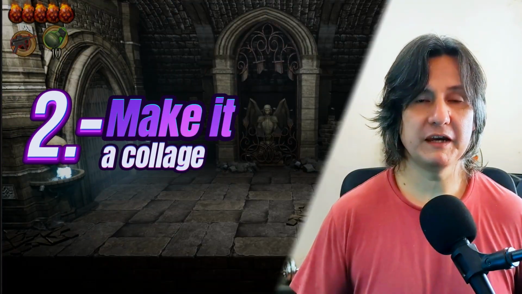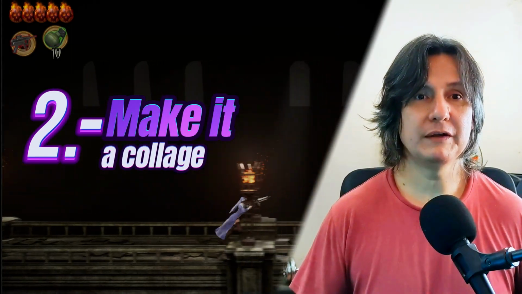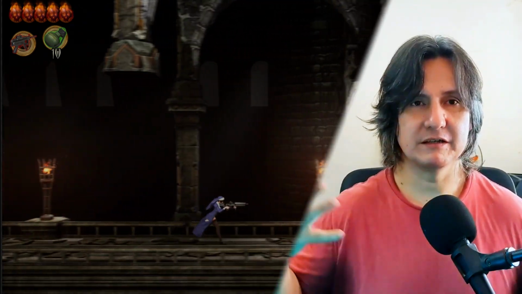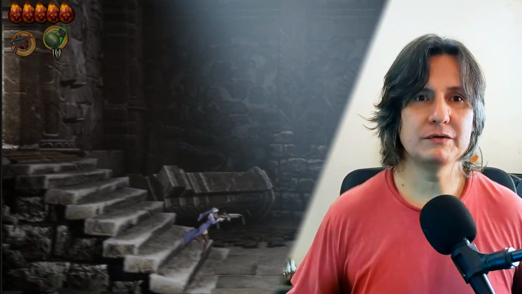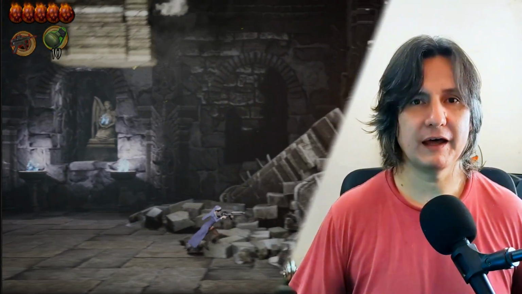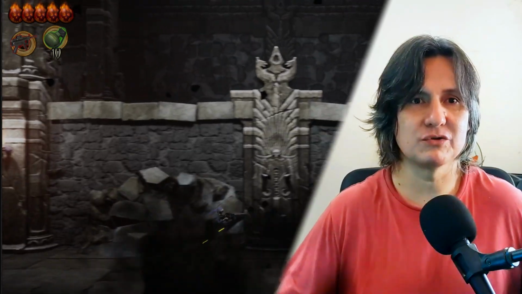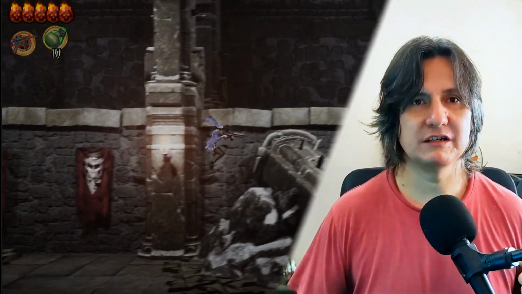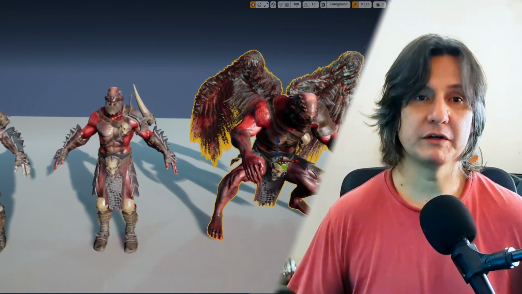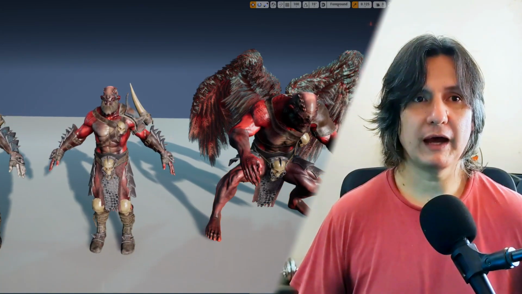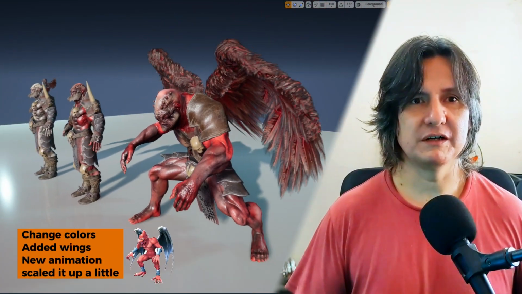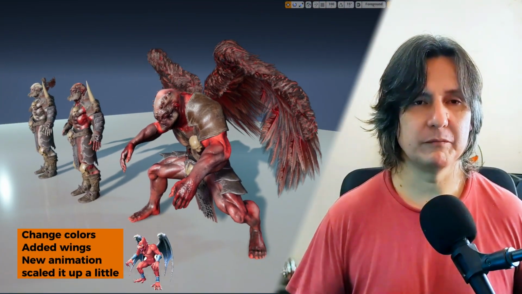The second trick would be to make it a collage. You can add parts to your skeletal mesh, like backpacks, hats, I don't know. It could change a lot. If you know some basic things about modeling, you can add more weapons or things attached to their arms. It will change his variety a lot. In this case I gave him wings because I wanted him to look like a demon. I could add horns, but I think that's enough for now. You can tell the difference here. It doesn't look like the original model.